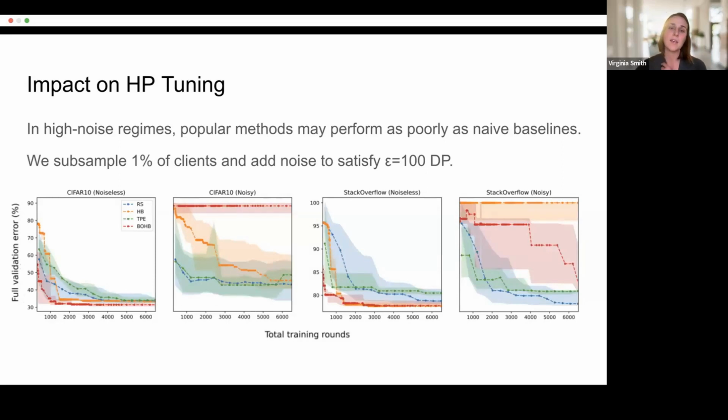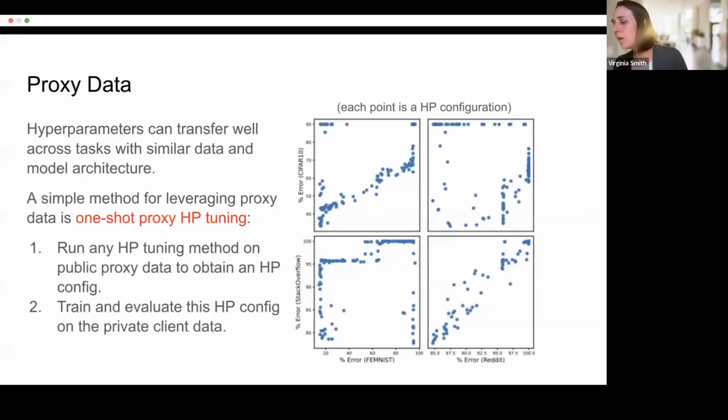So one takeaway from this is that when you're in these very noisy settings, we need to either find ways to modify these state-of-the-art methods from non-federated settings, or perhaps we should just default to these very simple baselines like random search. Okay, so what else can we do given this sort of problematic state of the world? What else can we do to reliably perform hyperparameter tuning?